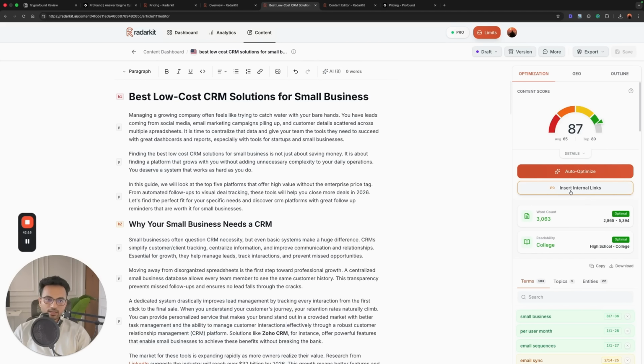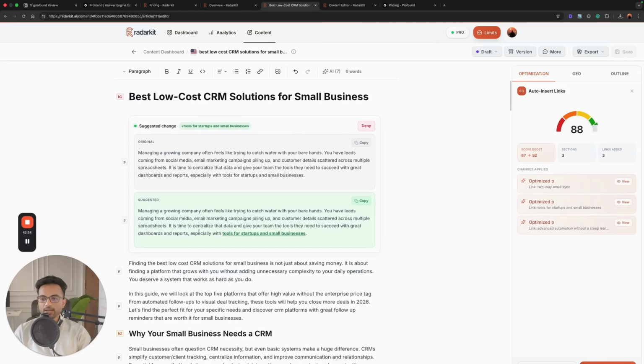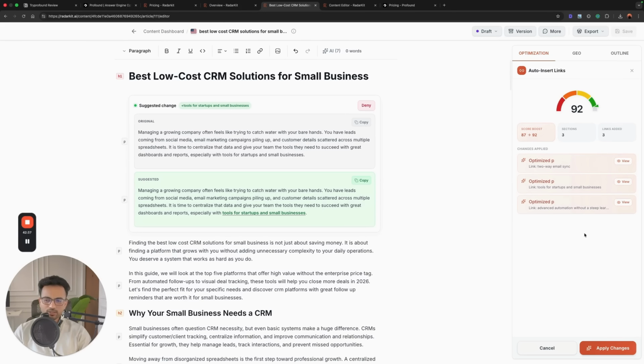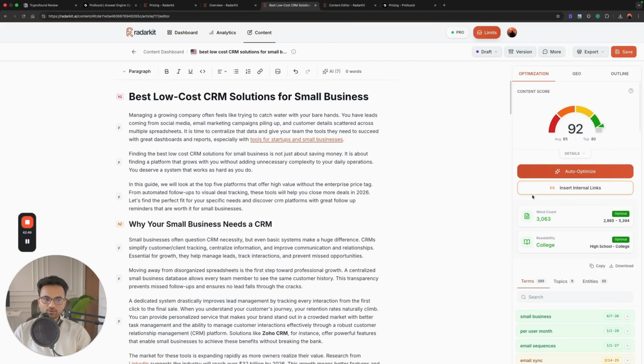There is also a feature called insert internal links, but it takes a little bit of time. You click on that, and it will fetch all of your blogs that are available in the public domain, and then find opportunities within this article to interlink them, so that your article becomes more optimized in a very natural way. It took about 3 to 5 seconds and gave 3 suggestions for internal links. This one goes to the Zoho Mail page. I'll click on apply changes, and it will optimize for internal links as well. Now our score goes to 92. So this article now has a high chance of being ranked in the LLMs as well as in the SERPs.